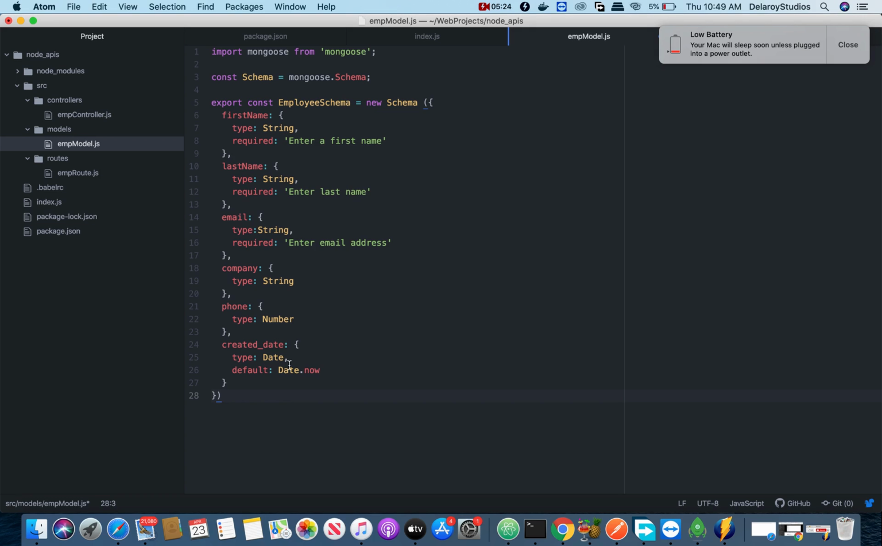So you could save this, and we're going to actually have that set up, and you could have migration in some other way, but this is just a basic way to set up the model. There's a schema: first name, last name, email, company name, phone number, and the created date.